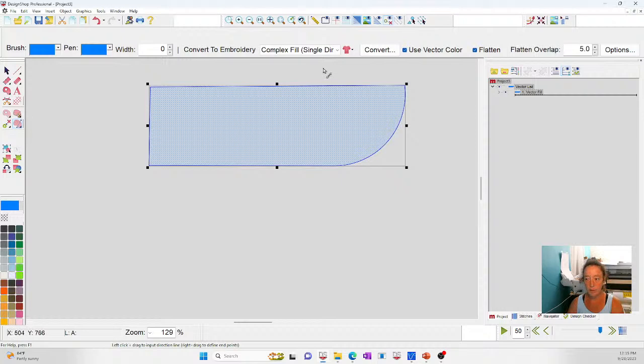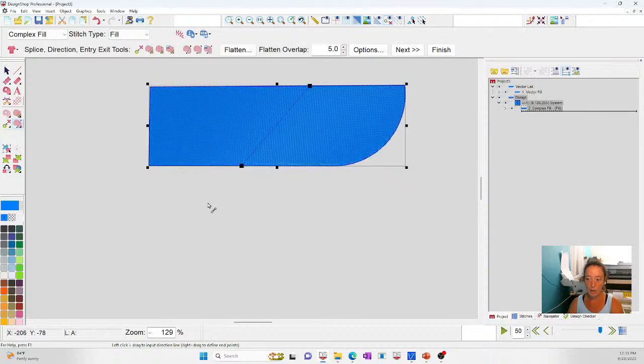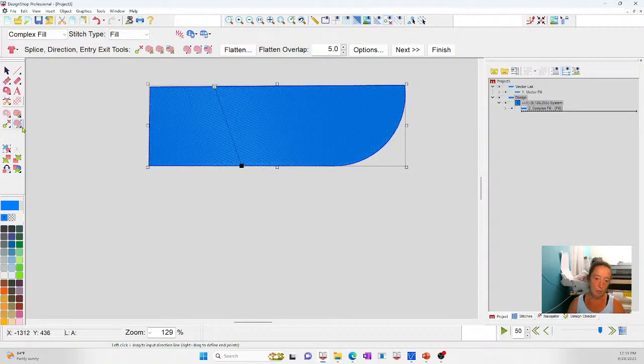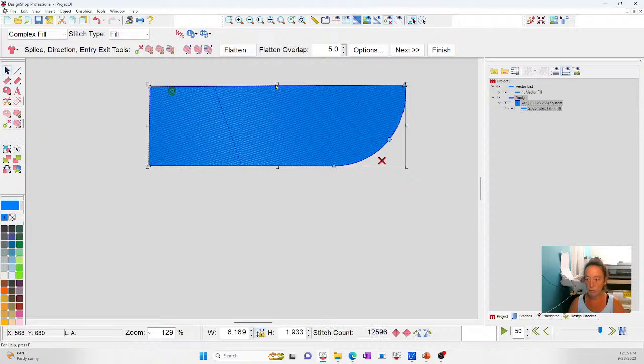I'm going to start with a straight stitch direction. Left click and drag. That puts that in. When you want to modify it, you can move it around. If you want to add multiple stitch directions, that's cool too. So again, you select your shape, click on the stitch direction line, and you can add additional ones.